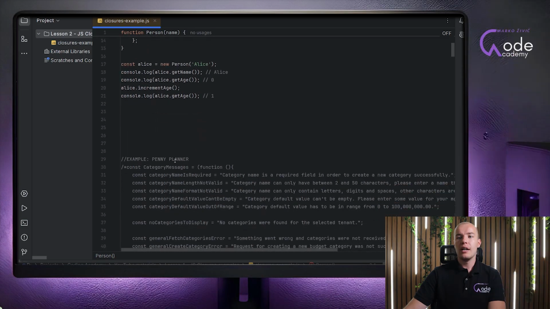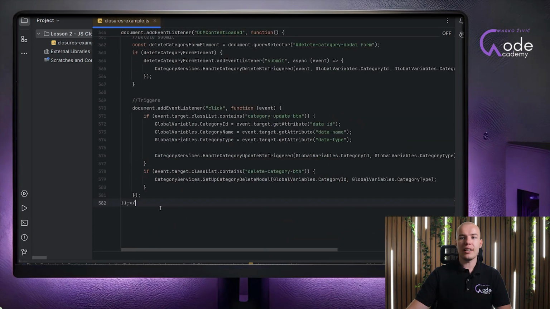Now, it's time for something truly exciting, because I really think you will enjoy this part. I will paste a very substantial piece of code that was actually in production in Penny Planner application, and I wanted to show you how closures can be used in real-life projects and in real action, and what are going to be benefits of doing that. So, let me uncomment this part right here and see what it does.